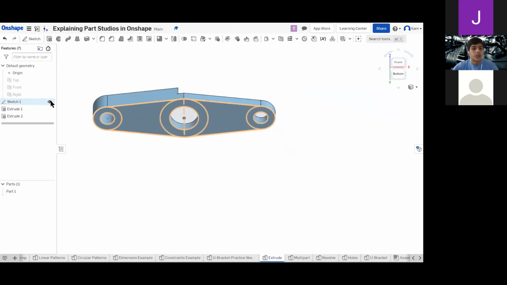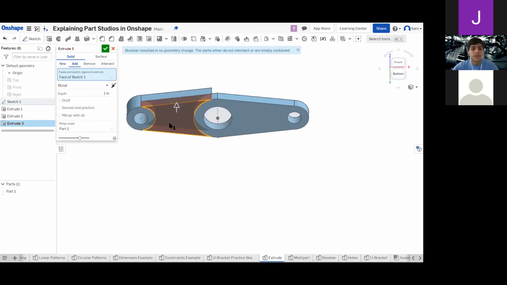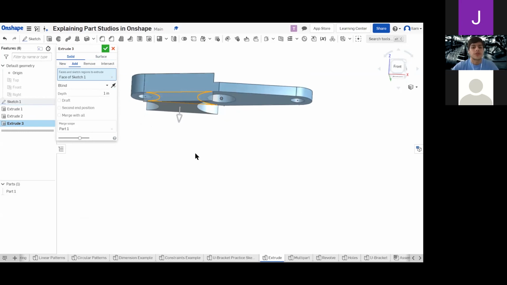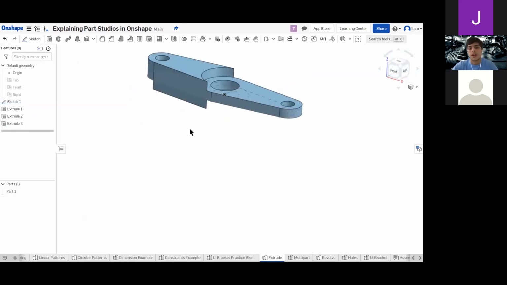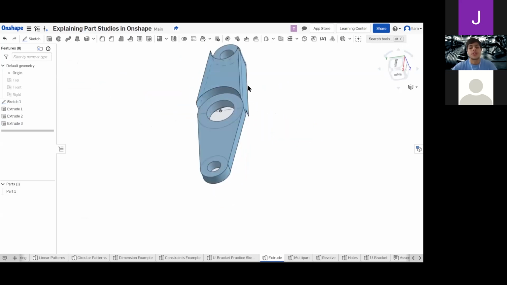So you can hide this sketch. If you extrude it again, you can literally extrude this right here. And if I switch it, you can extrude like that. So you can extrude different parts of the sketch right here. So that's another way that you can use extrudes.